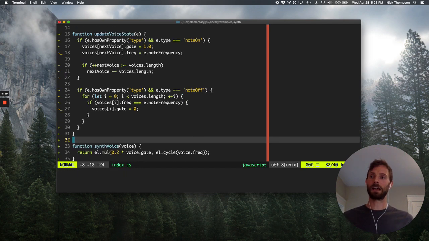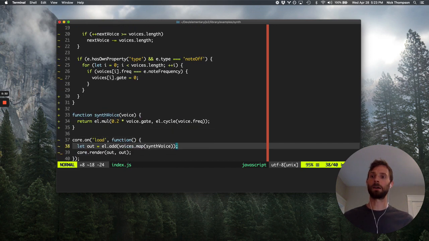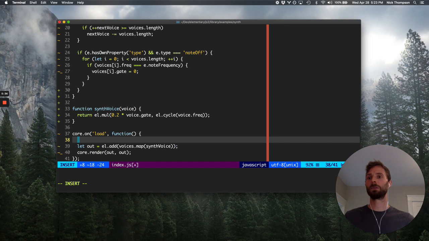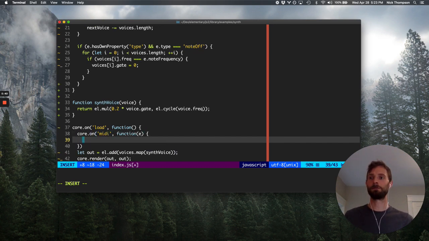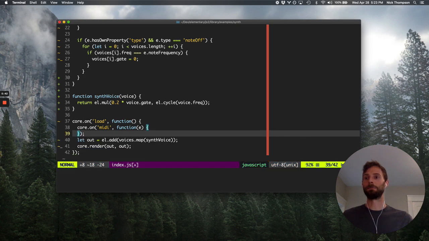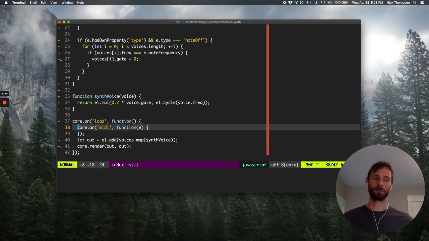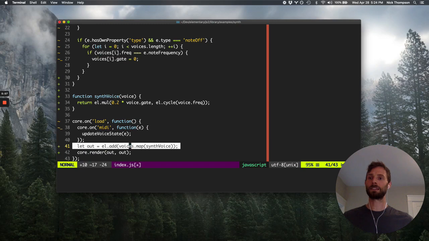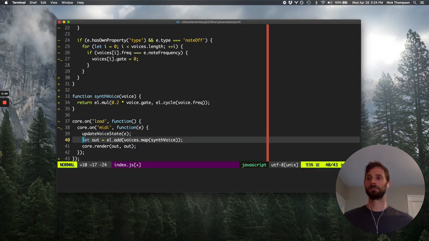Now, hopefully that part makes sense. And now all we have to do is wire up actual MIDI handling. So to do that, once we hit this load event, I'm going to put on a new event handler. Really simple. The MIDI event will fire when we get a MIDI event from a connected and active MIDI controller, which I have sitting right next to me. So I'm going to take that event, I'm going to call update voice state. And now I'm going to take this chunk and put it inside here.